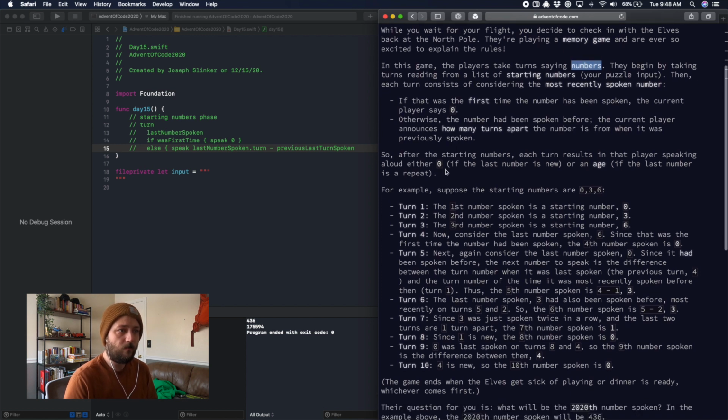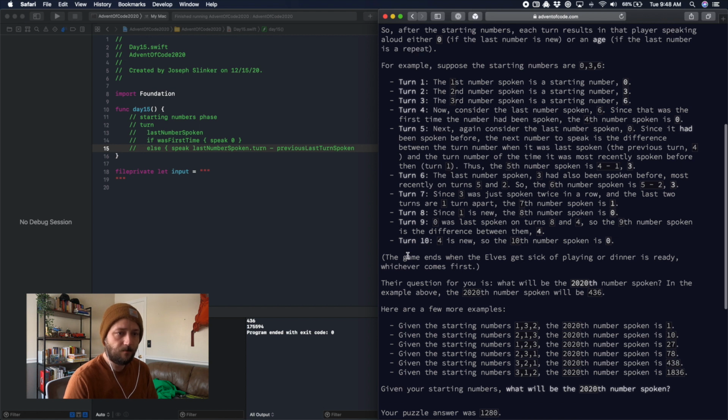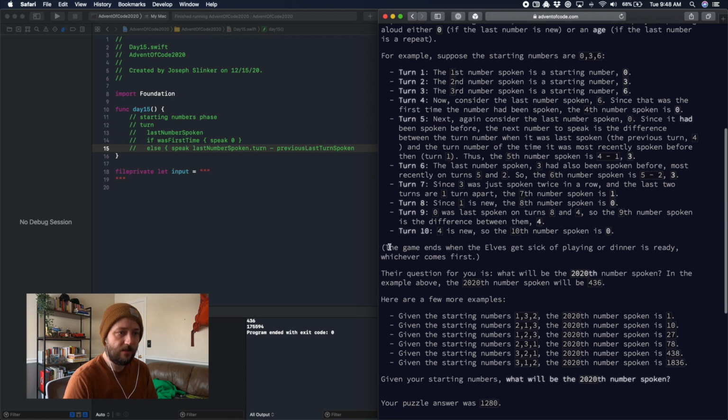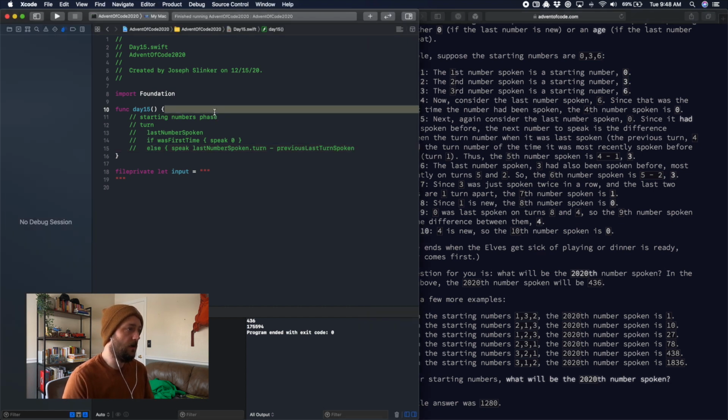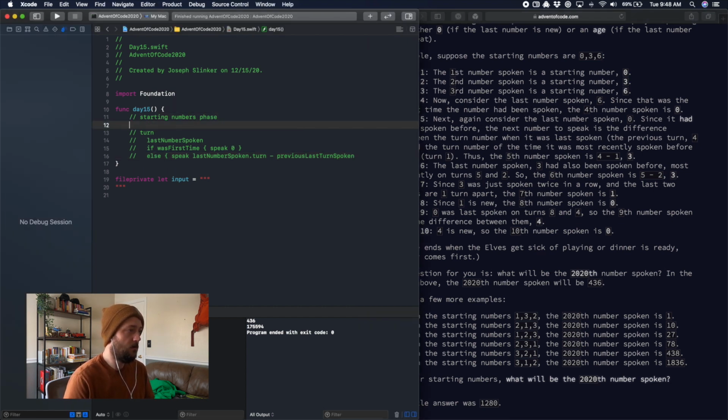Okay. So then the last thing it says is the game ends when the elves get sick of playing it. Their question for you is, what will be the 2020th number spoken? Okay. And then this whole thing is a do while less than 2020. You get the idea. Okay. So this is pretty straightforward.